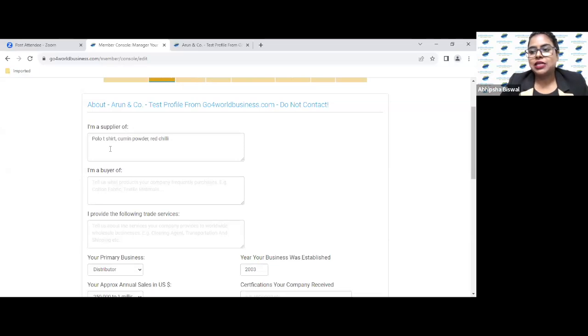Let's say I'm dealing into agro categories. Instead of writing agro products, if I'm going to specify what all agro products I'm dealing in, like cumin powder, spices, red chili, what all range of spices I'm into, this will help me to get more relevant buying requirement matching the product keywords that I have mentioned on this section. So make sure you update the product keywords over here.